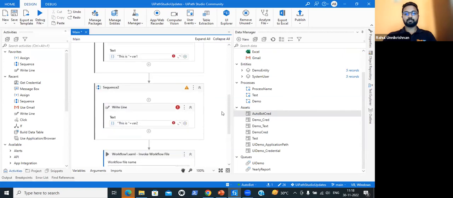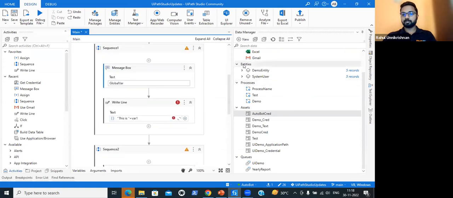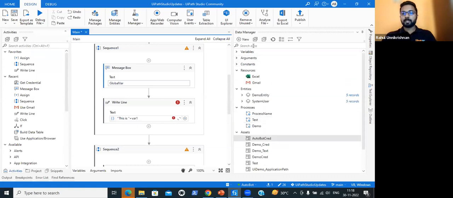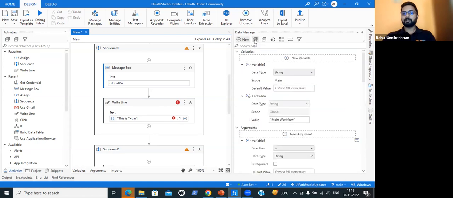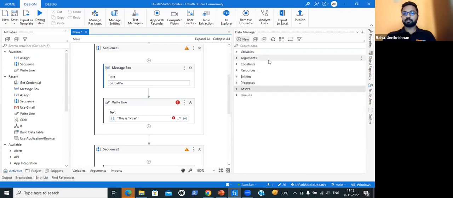Okay, I hope you understood this data manager functionality. Another thing is that here we can see a plus button. Plus button means it will expand all the resources that are available in the data manager. If you click on minimize, it will minimize all the resources. And another thing is that a refresh is there.